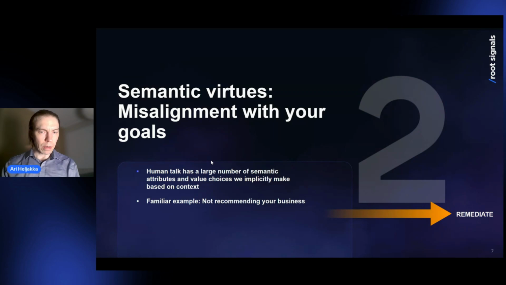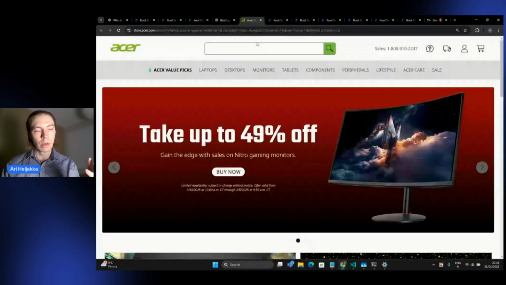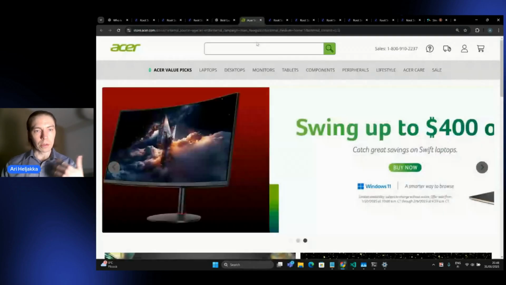But maybe one very important fundamental one is also misalignment with your goals, which we are using as one example here. So let's look at this typical example where you are asking your model something like, "What are the best laptops for a trendy 17-year-old girl?" Maybe you are not asking this, but your end user might be asking this, and it's recommending Apple MacBook Air, HP Spectre, and so on. And this is perfectly fine unless you happen to be this company. So you don't want your chatbot to give that kind of replies.